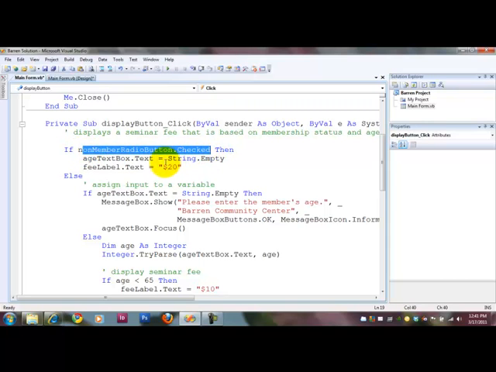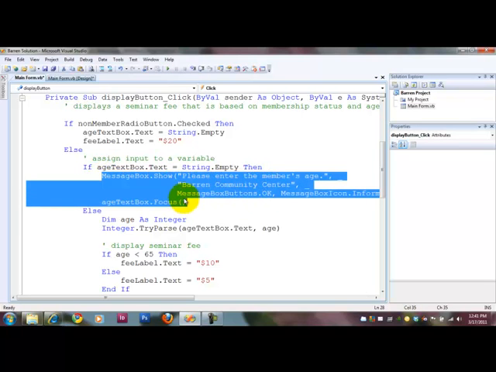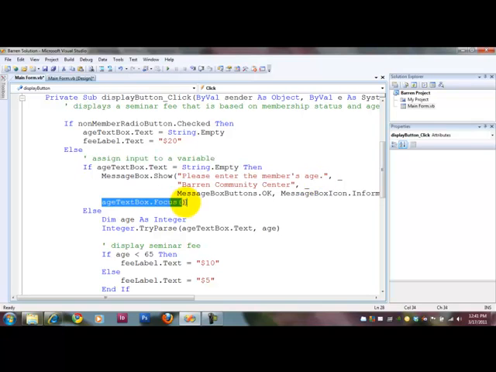If the non-member radio button is not checked, that's the else. That means the member radio button has been checked. Here's where we're going to have to do a little bit more complicated logic. We're going to take whatever's in the age text box, the age. Remember, if it's in the text box, it is a string data type. But first of all, notice what they're doing here. They're checking to see if the age text box is empty. If it is, they display a message box asking you to enter the member's age. Then, a nice user-friendly feature, they put the focus on the age text box.